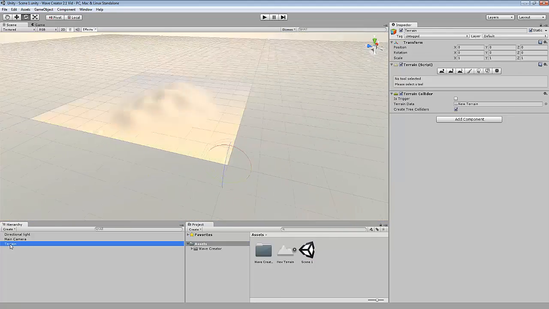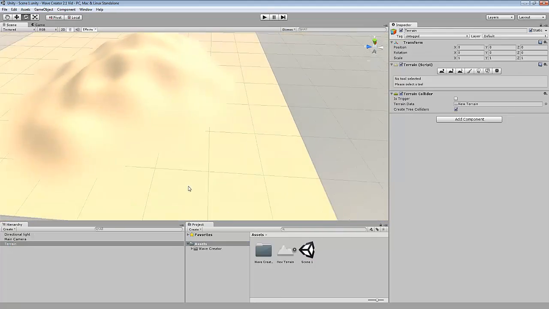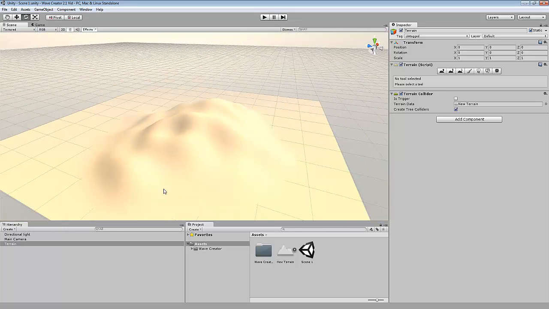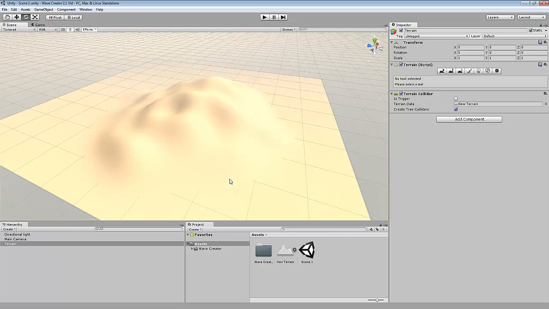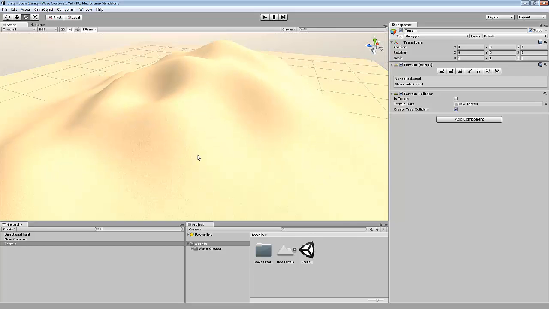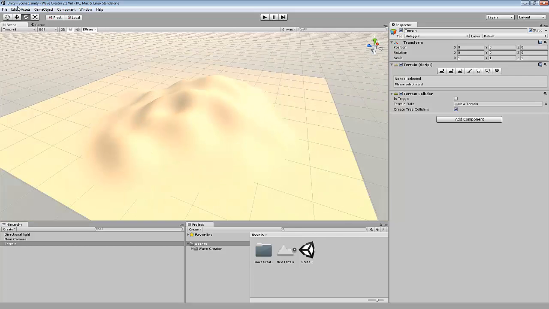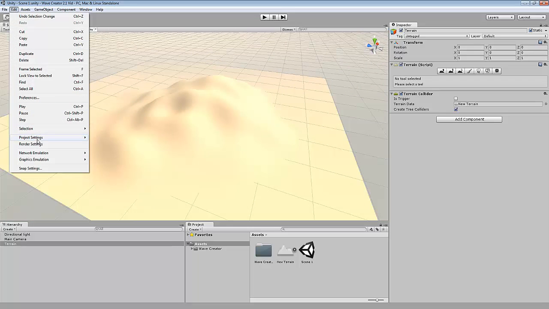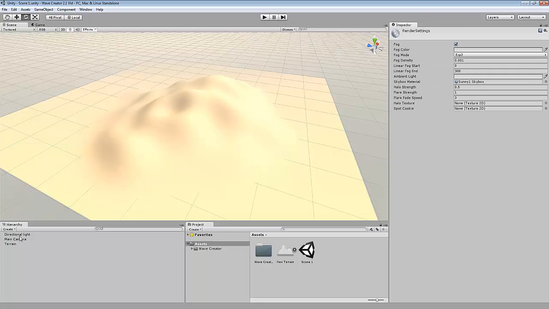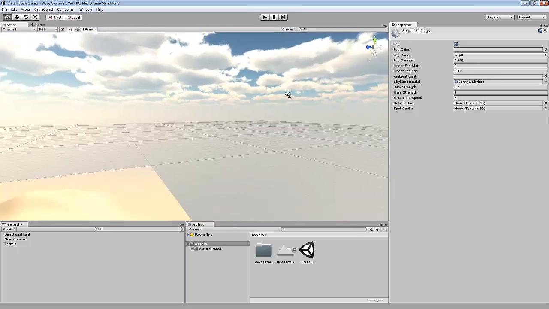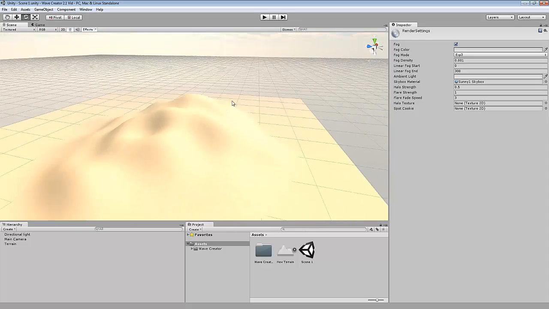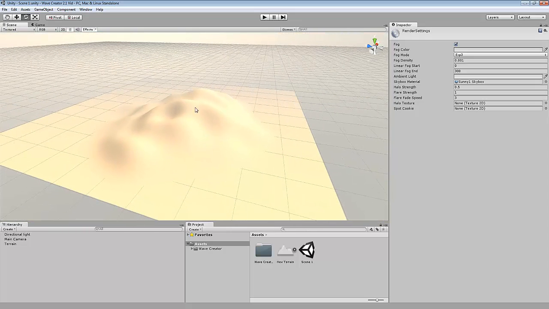So here's a scene I made earlier. It's really simple, it's just a terrain with an island in the middle, and I've textured it in sand. I've also adjusted some settings. I've added a directional light to light up the scene. I've added fog, changed the ambient light to a lighter colour, and I've added this skybox. So now I'm going to add water to it.